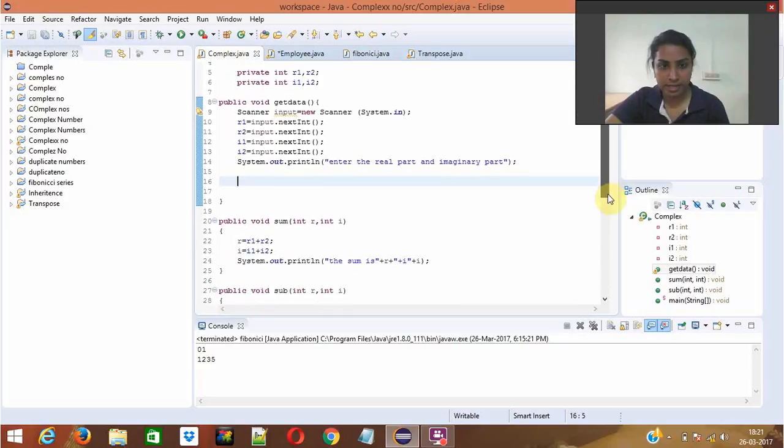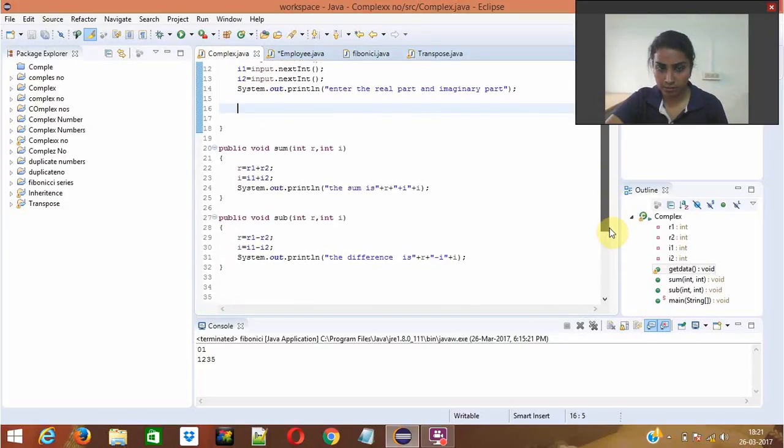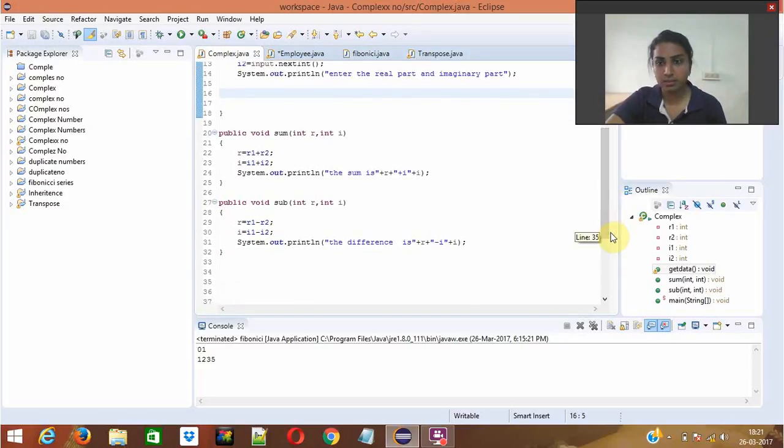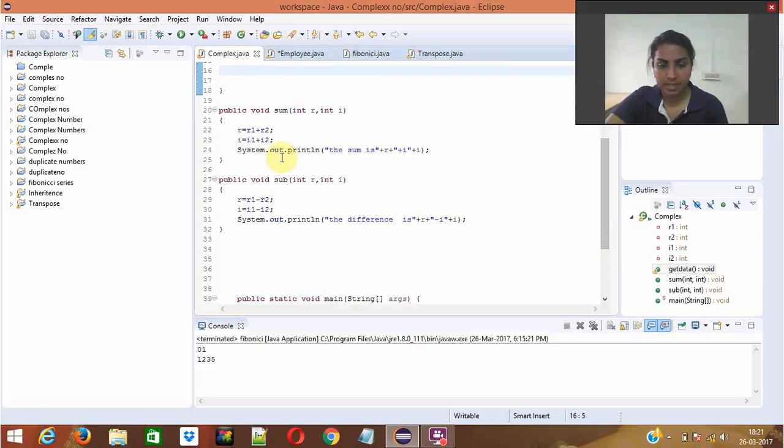Now I'm going to explain the sum function and the subtraction function. In the program, I have to calculate the sum, the addition of two complex numbers, and the subtraction of two complex numbers. So I'm just giving public void sum, int r and int i. I'm going to give a real number and the imaginary number. So r equal to r1 plus r2, that is, real number equal to r1 plus r2. Imaginary equal to i1 plus i2.